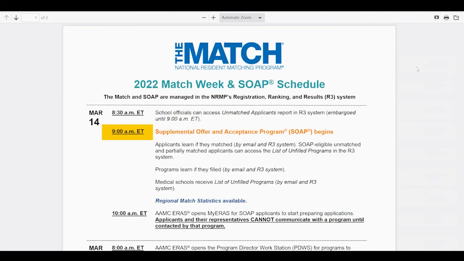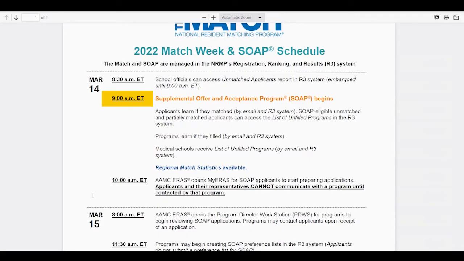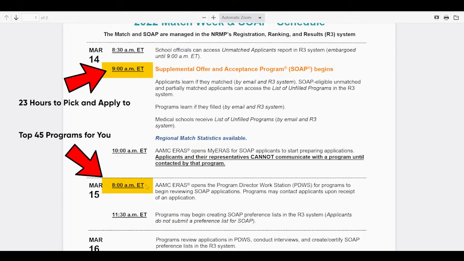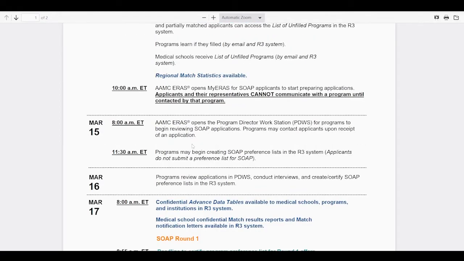So let's just hop over to the schedule real quick to summarize what you're going to have to pay attention to. Again, at 9 a.m., you're going to find out your match status on Monday, March 14th, 2022. And you have until 8 a.m. the next day on Tuesday to apply for programs starting at 10 a.m. And you have 45 programs total. And it's very important that you apply to all 45 programs by 8 a.m. on Tuesday, March 15th. There is absolutely no reason to wait beyond 8 a.m. Apply to all 45 programs.